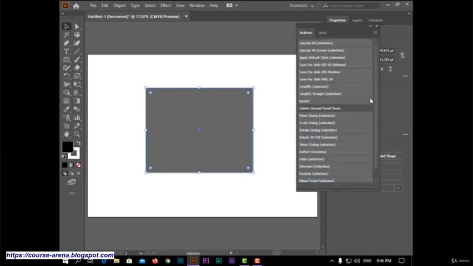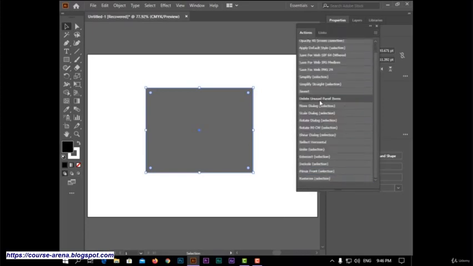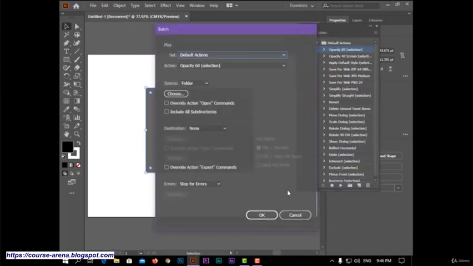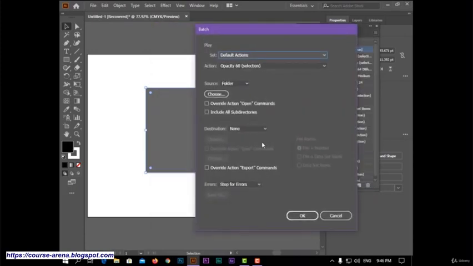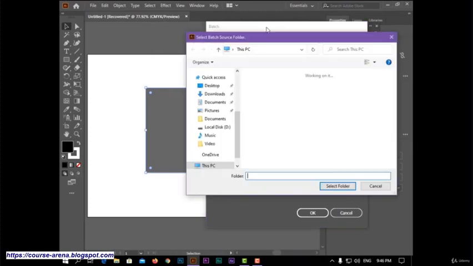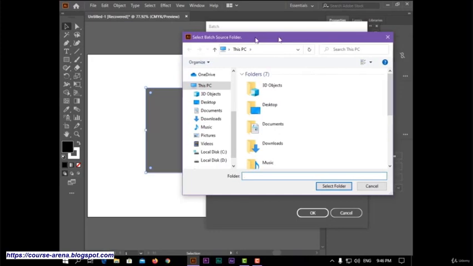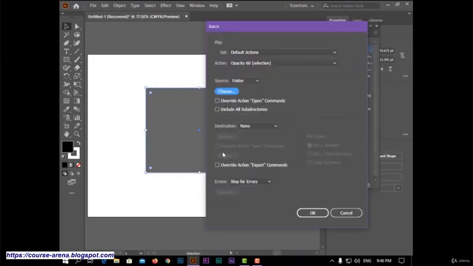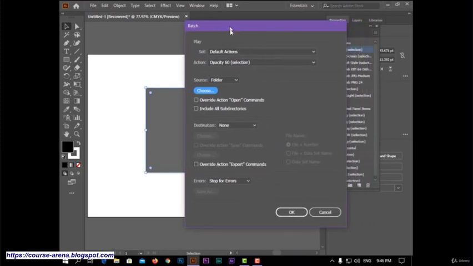And I have button mode to make action like button. And I have batch. This is used for repeat your action for many times. I can choose any folder like this and do many actions for many files and click on OK to do many operations on many files.